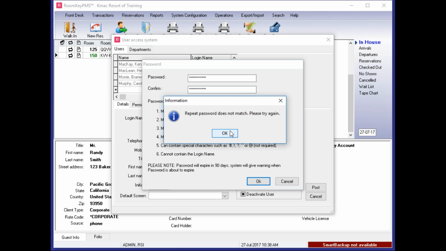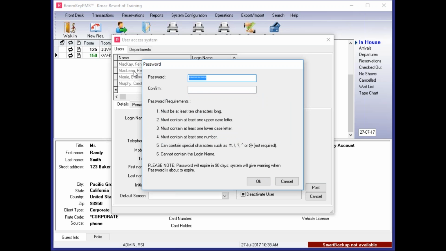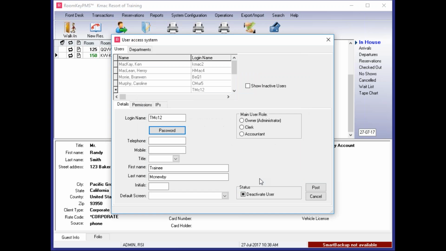All right, so this is a great opportunity to see what you would receive if your passwords did not match. So I'm going to try that again. All right, so we'll just make sure I put the right phone number in. And capital R, lowercase k, capital R, lowercase k. Let's see if I got that right. Great, so we can proceed here.